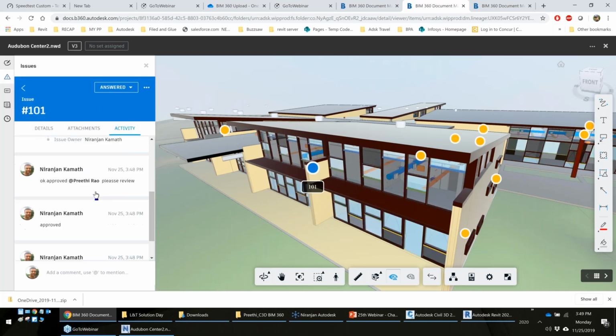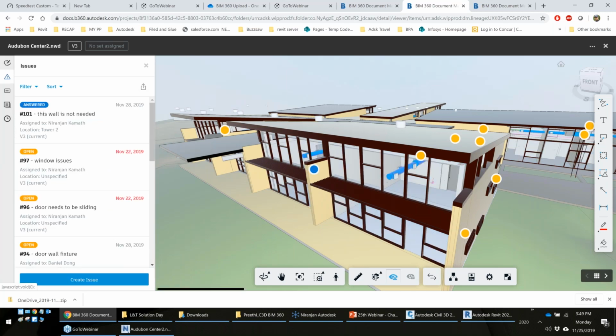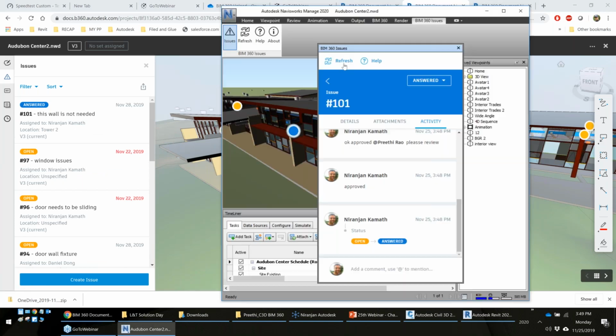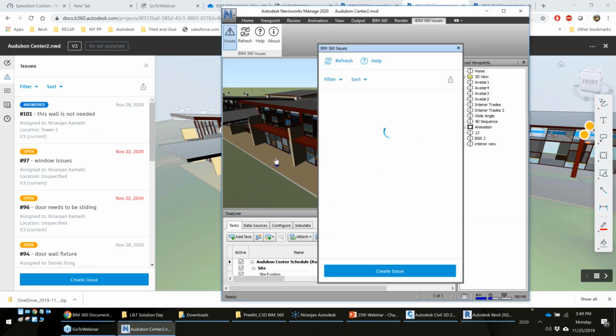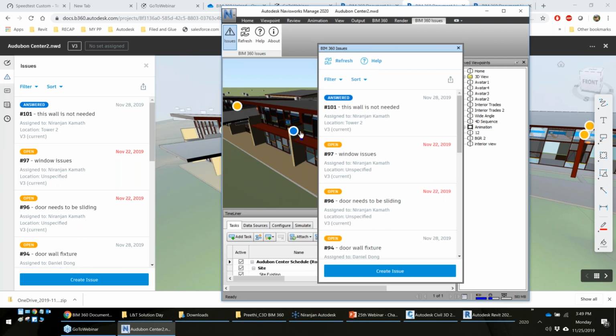So Preeti here will get a notification, and once she logs in, she will see a note, and she can review this and give her answers as well. So now you can see it is listing my BIM 360 model with Navisworks, and I can share and work with different issues with my design team in the office and my team on site using their iPad or a simple Android mobile. Now these are a couple of things.